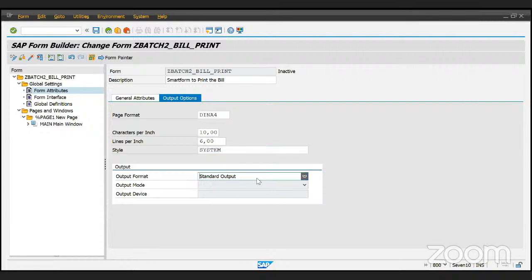The next thing is the output. How are you going to display this output? You can display this on the internet or the normal output in the PDF format.